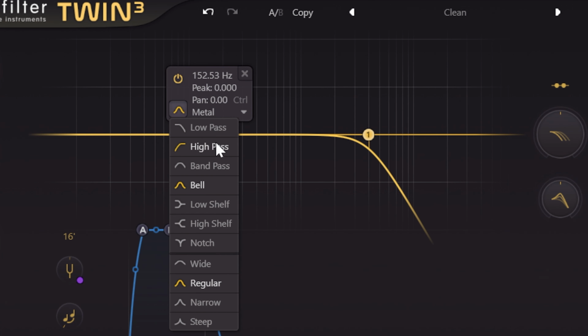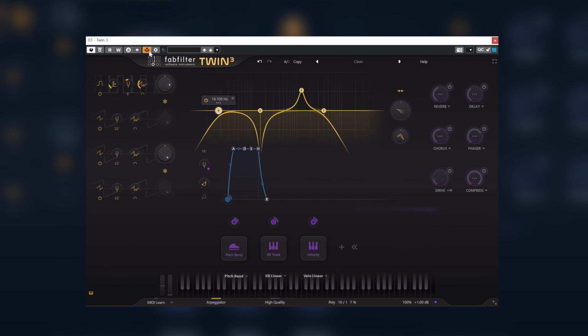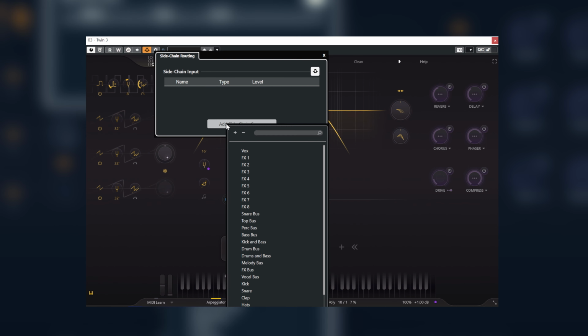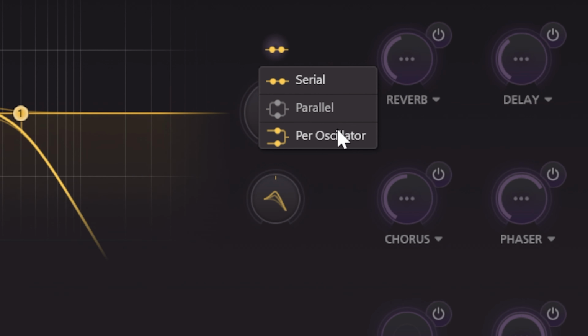Now, unsurprisingly, from a company called Fabfilter, the filter section is where they've really knocked it out of the park with this synth. You can add up to 4 filters, which have taken most of their feature set from Volcano 3, complete with external sidechain, which can be used as a modulation source, and the ability to run the filters in serial, parallel, or per oscillator.